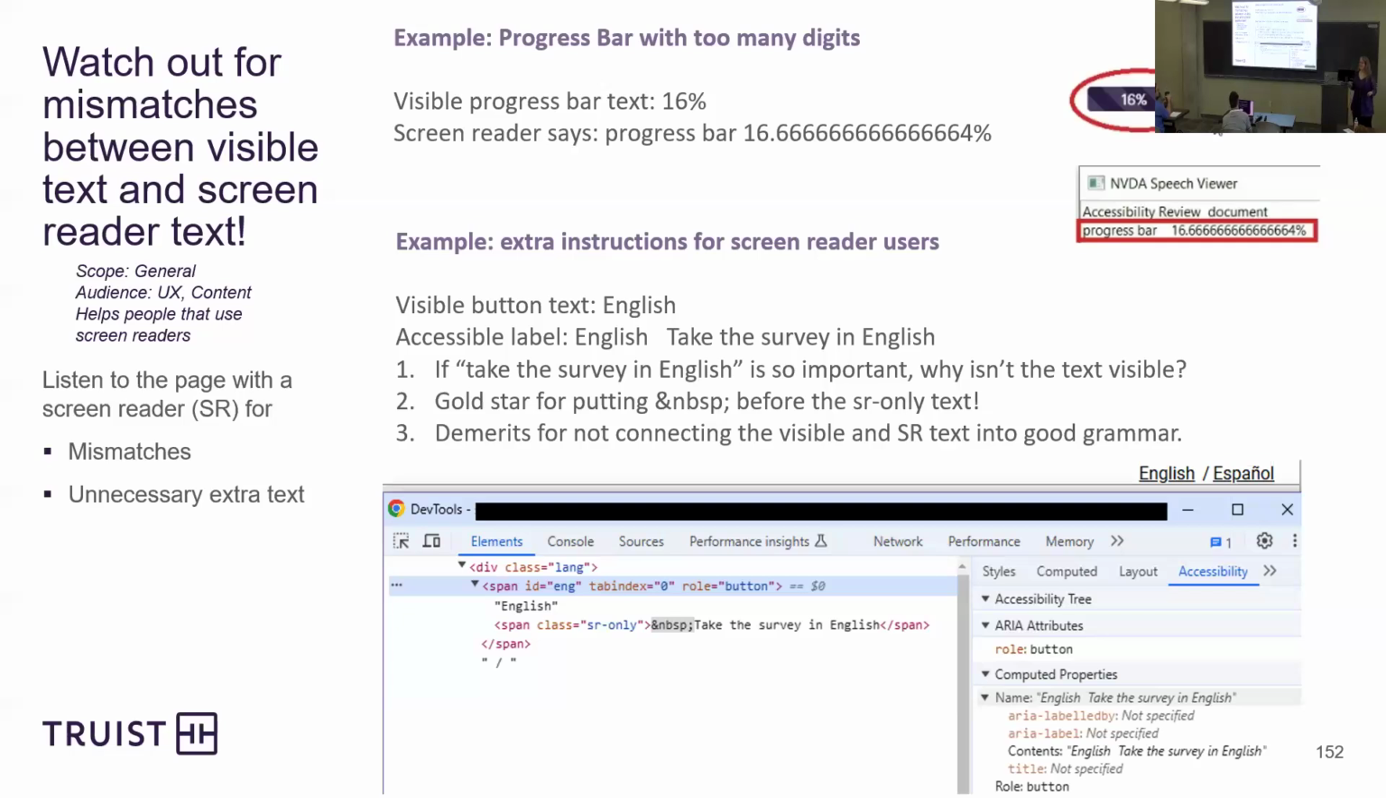This is a real thing that I ran into. I really don't understand the CSS that made this work, but we had a progress bar that looked like 16%, and for the screen reader user, it read 16.66664%. Every so often, you have to listen to your website because weird stuff sneaks into there.